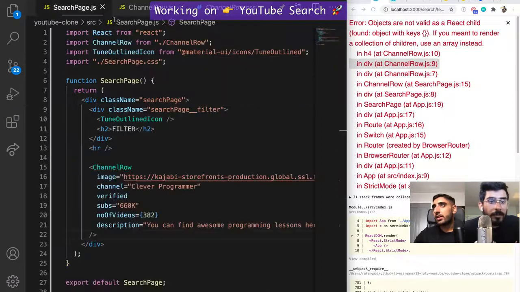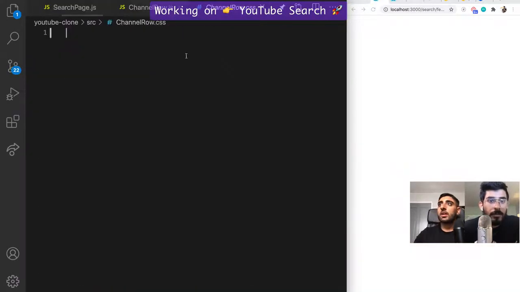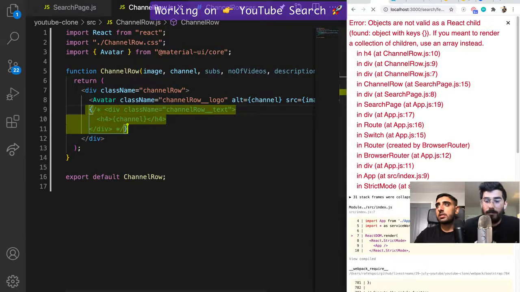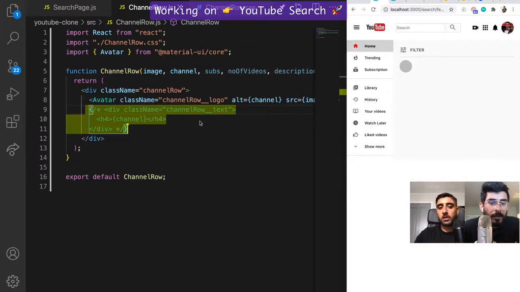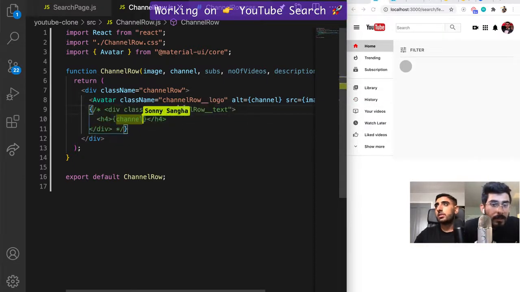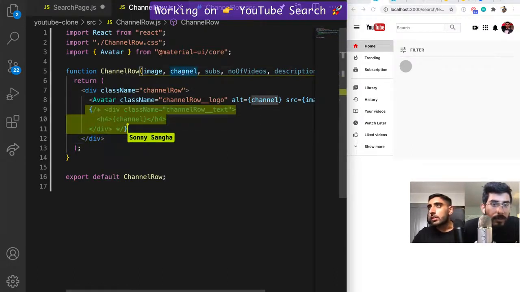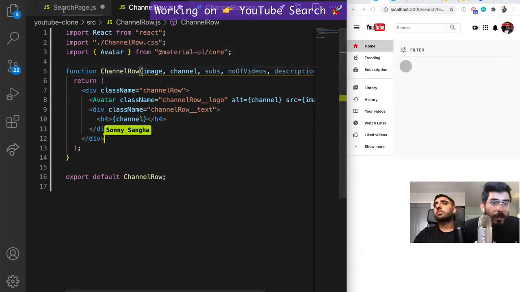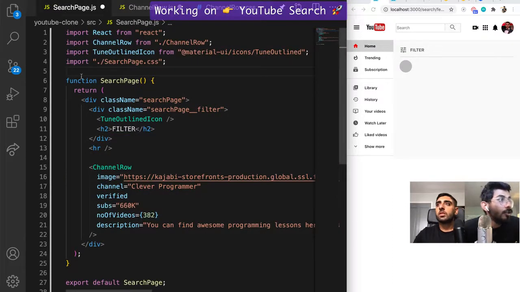So we got avatar. Avatar is importing from Material UI core. Let's go ahead and just comment this one out, because it was when I introduced this. It's fixed now. Channel row text. So channel, I'm passing in here as a clever programmer, and then I'm rendering it out here as an H4. Okay, channel, interesting. Where is channel row being used? In search page? What?